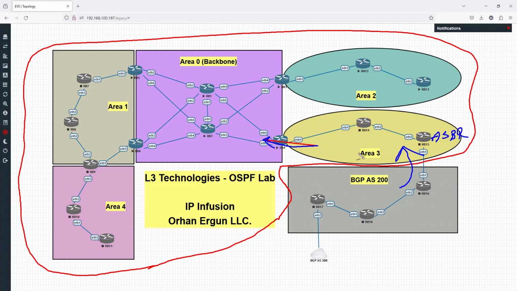Which means that area 3 should not be a normal stub area. As a matter of fact, I'm going to say this is not so stubby. So I'm going to configure this network as not so stubby, because this is kind of a stub, but not so stubby, because it is connected to other networks. So I'm going to do this in the next video.